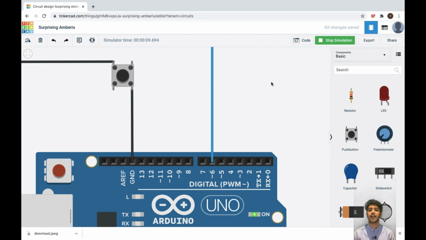With this, we come to the end of this lecture, where we've learned what a push button is and its interfacing with the Arduino Uno. And let's move on to the real life demonstration.